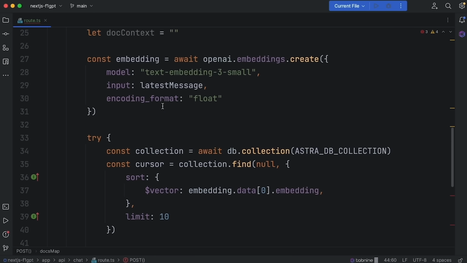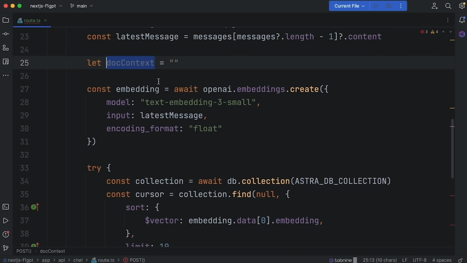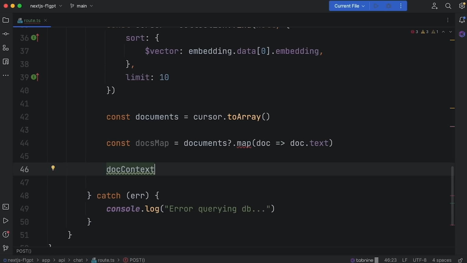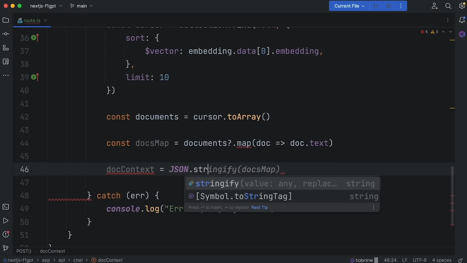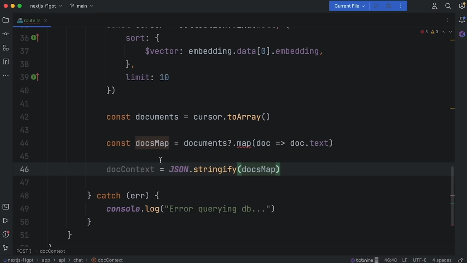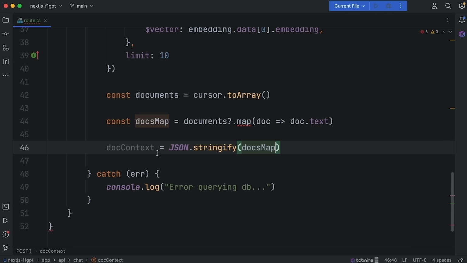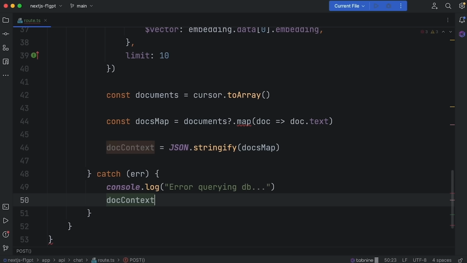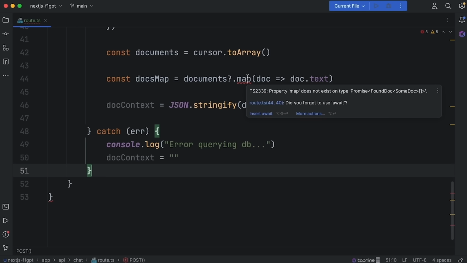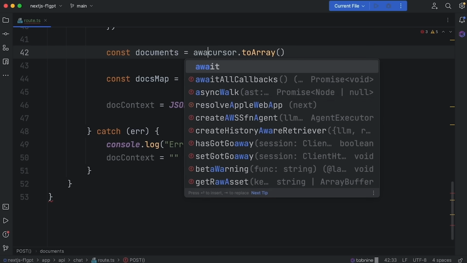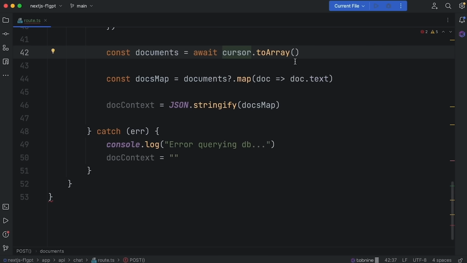Now I can get the doc constant, and at the moment it is nothing. However, I now want to assign it a value. I just want to assign it the value of the docs map. So now that we have some doc context, and of course if this doesn't work, let's just set it back to an empty string again. We can essentially send over the template of what we want to send over to OpenAI. However, we do need to await this, so there we go. That is also an async method.